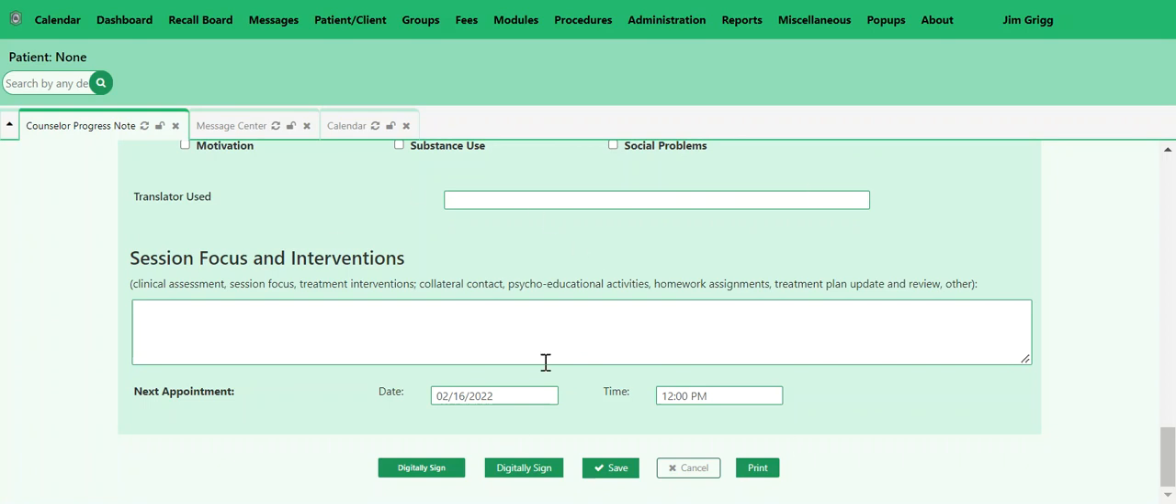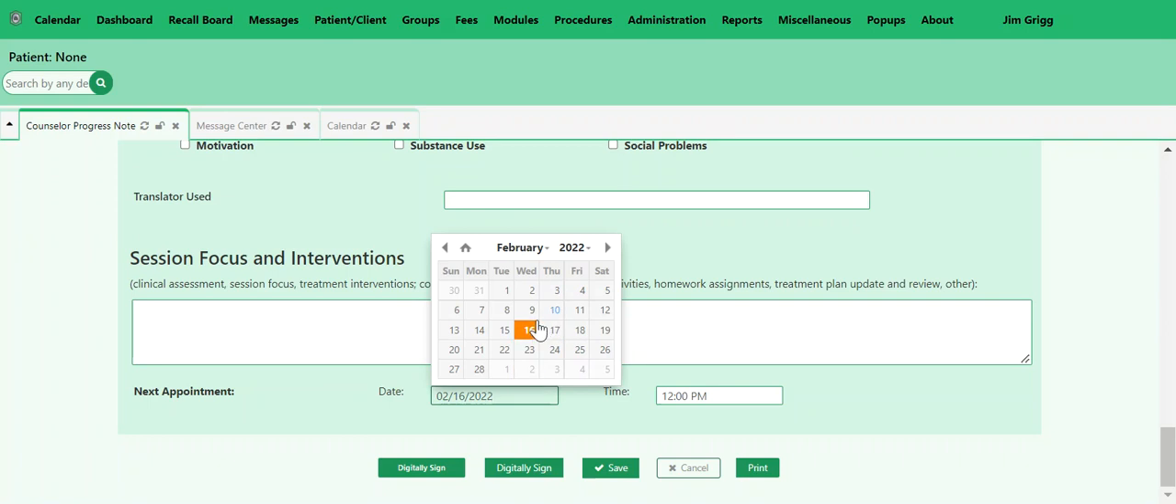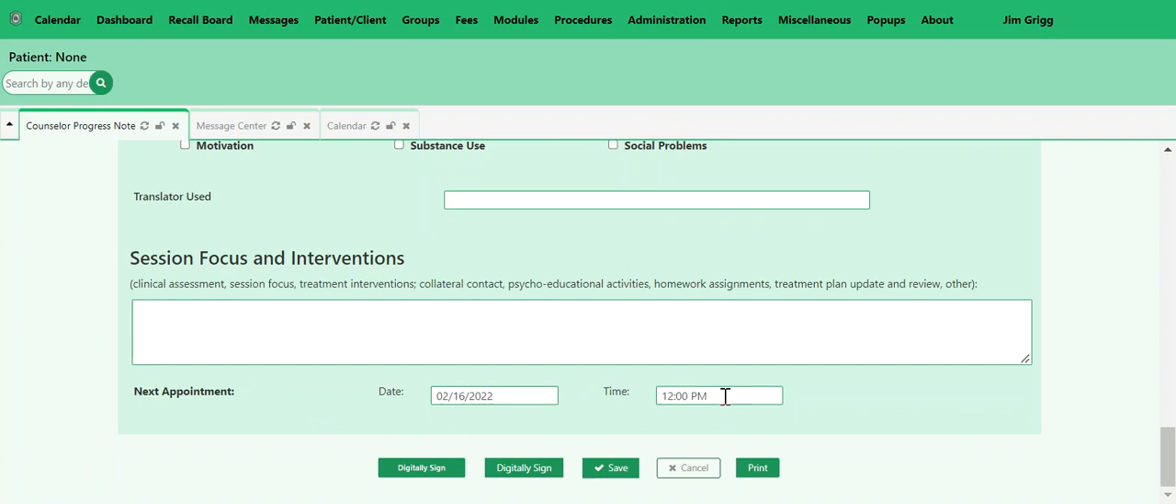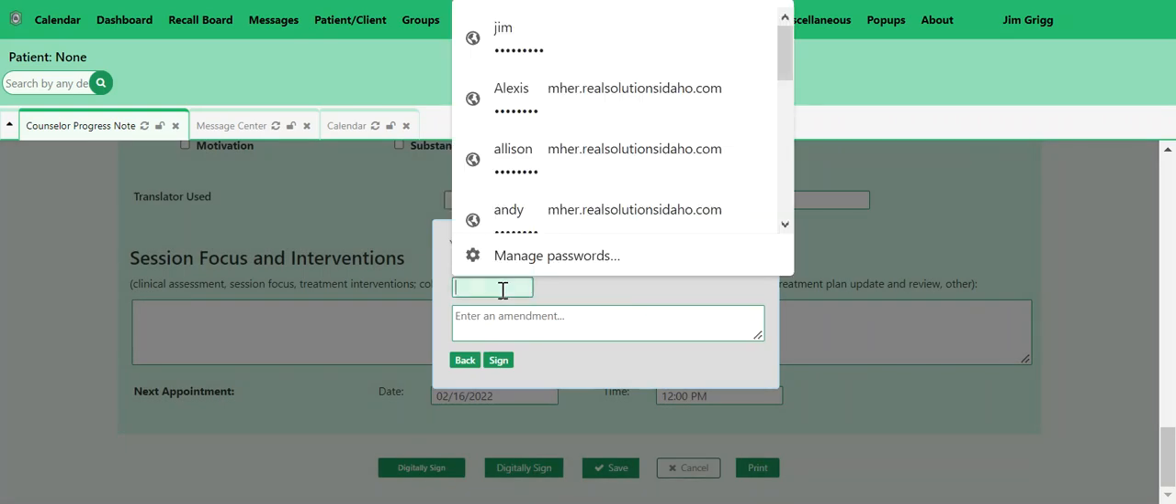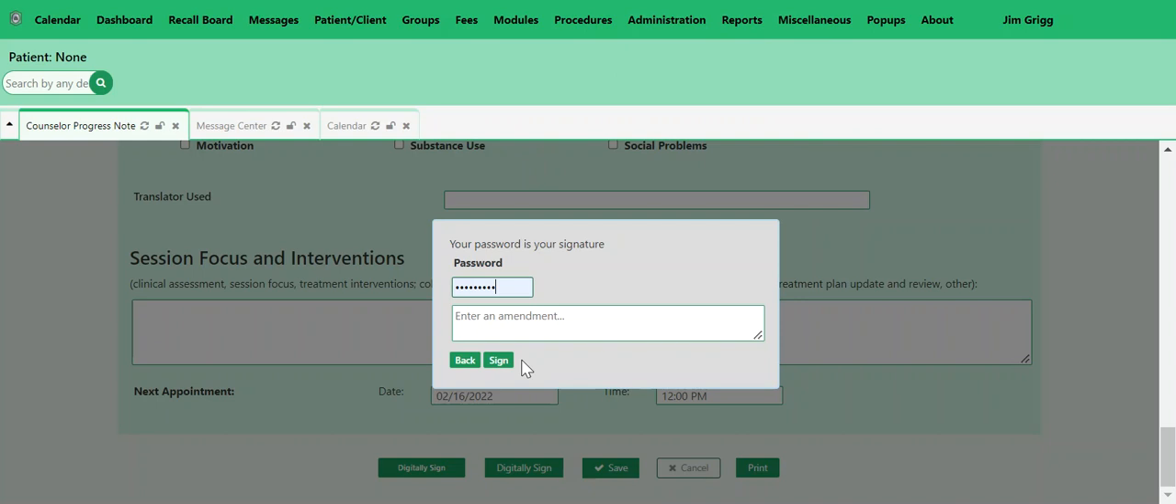After I'm done with that, I can say I'm done. I can also see when my next appointment is. It's, let's say, a week from today. Should populate, and I can put the time whenever. But I digitally sign it. So I click digitally sign, and then I put my password in there conveniently, and I hit sign.